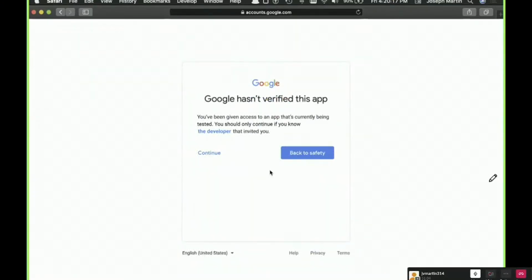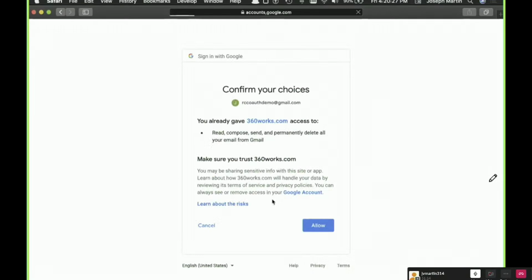Like I said, I just created this Google developer account, so you're going to see this warning that Google hasn't verified this app, and we're going to say continue anyway, because we all know and trust 360Works at this point, I hope. So I can allow the email plugin to connect to my Google account. And if this all goes well, we should see a success message here in just a second.